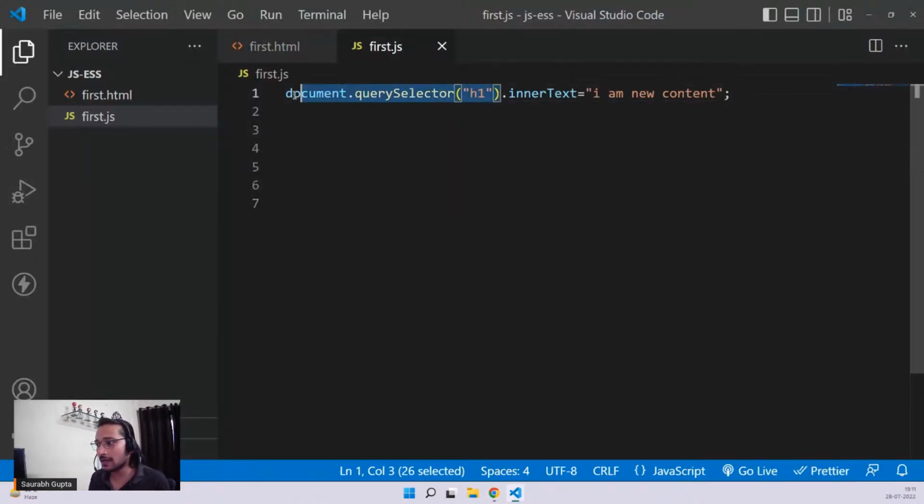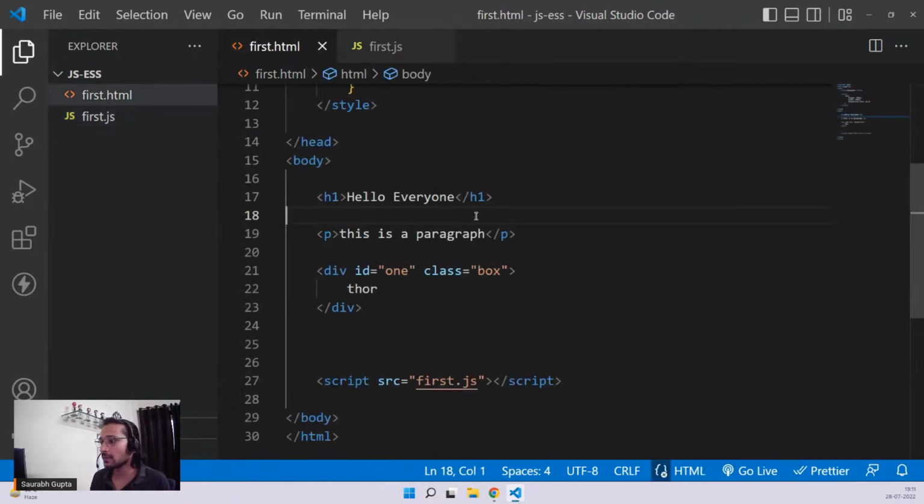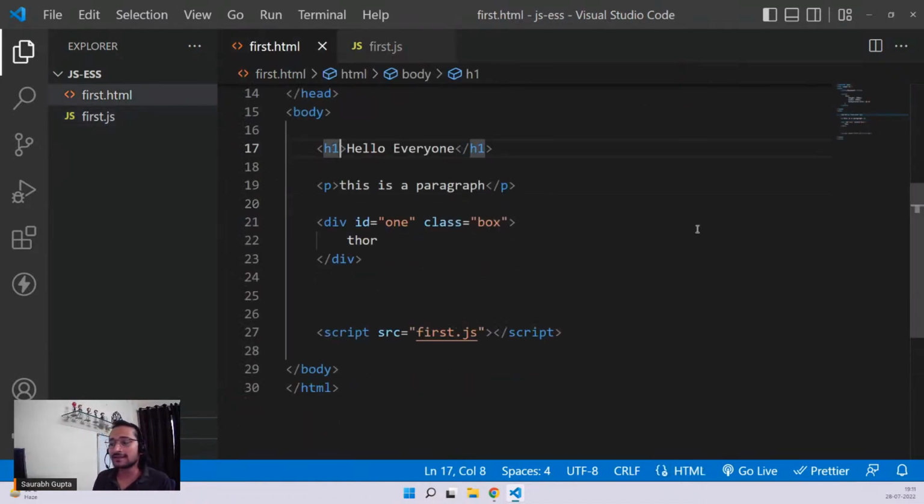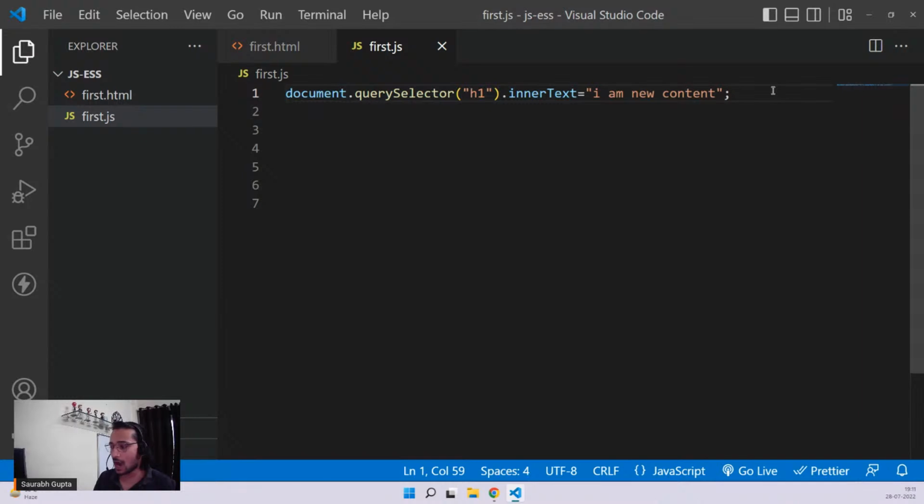So that's how you work with it. That's how you target an element. And there are various ways of targeting an element. Let me show you one more thing. I can also target this element using its ID. For example, let's give it an ID of hd, like header or heading. So how do we select the element via its ID?